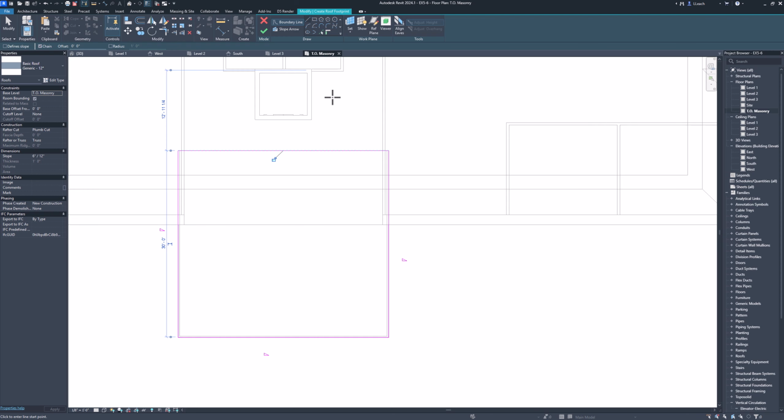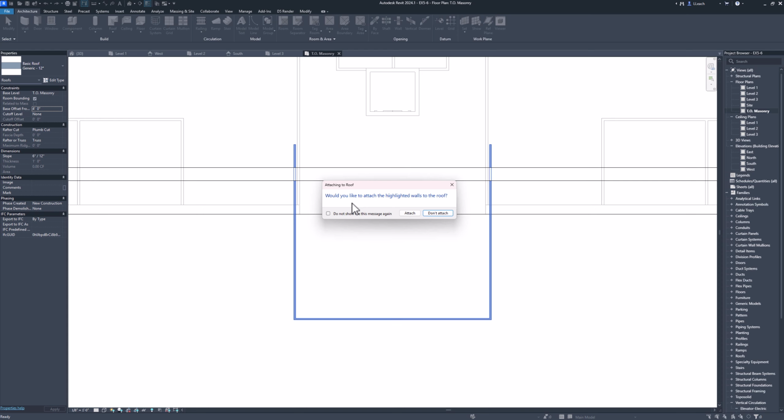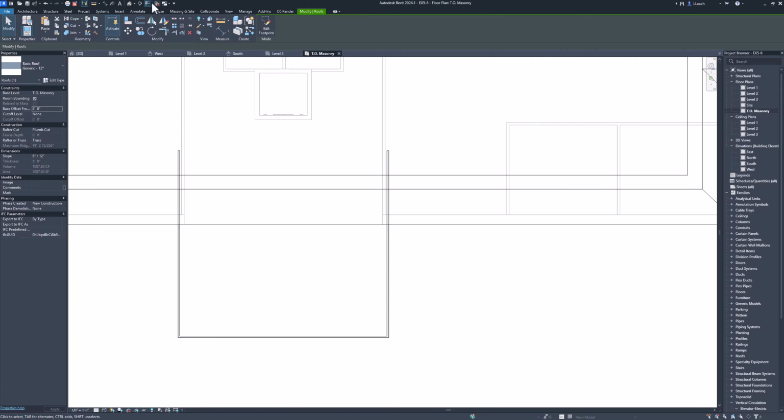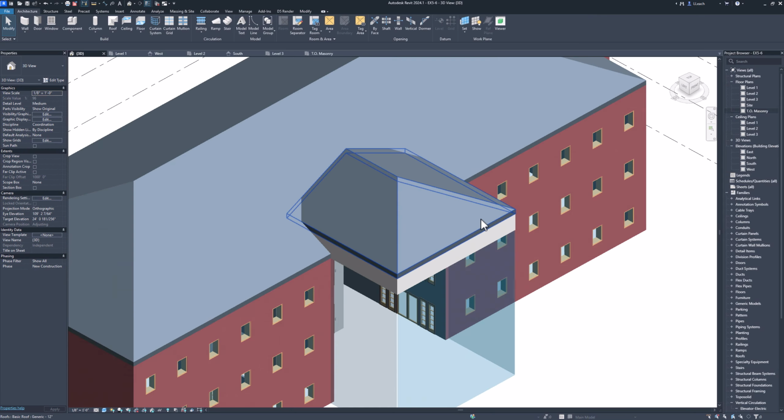Let's see. It says before finishing the roof, set the base offset from level to 4 feet in the properties panel. So I probably should have done that first, but base offset, we want to make this 4 feet there. Select the green check mark. And it says don't attach, so we don't want to attach it. I'm going to look at the 3D view. Oh yeah, so there we go.